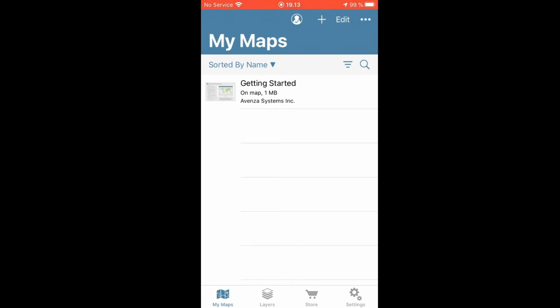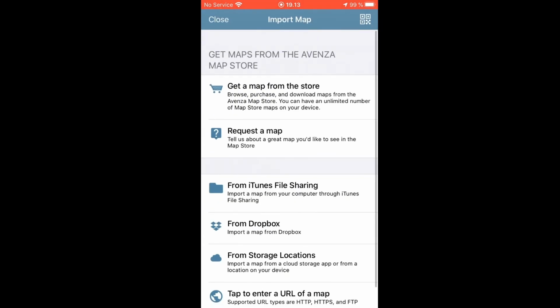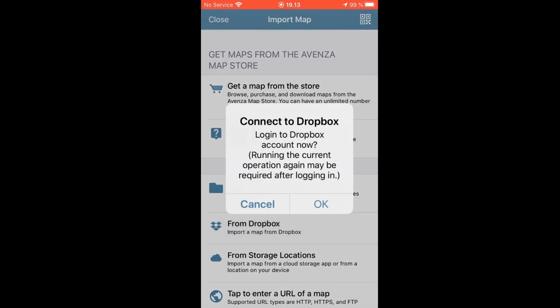Now you would like to access your Dropbox. So you click on the plus up here at the top, a little bit to the right, and it brings up a menu of how you can enter maps. You can search for maps on Avenza map, but we would really like to use our own maps, and we get them from Dropbox. So we click on Dropbox. It asks you to connect to Dropbox. You click OK.